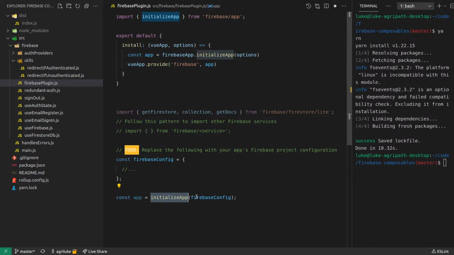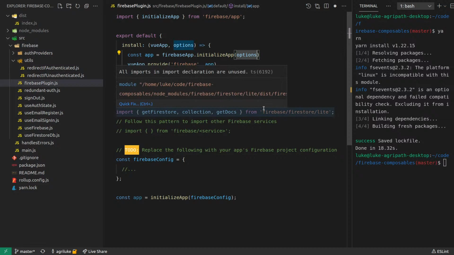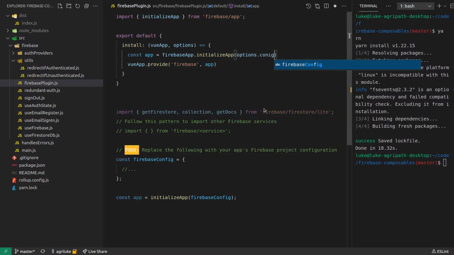And then they just say initialize app with the Firebase config. And that config is simply going to be the options that we pass through. But it's probably better we nest that. Honestly, it should probably be like options.config. Because that means that we have the potential to add more options later on. So we'll change this from Firebase app.initialize app to simply initialize app.